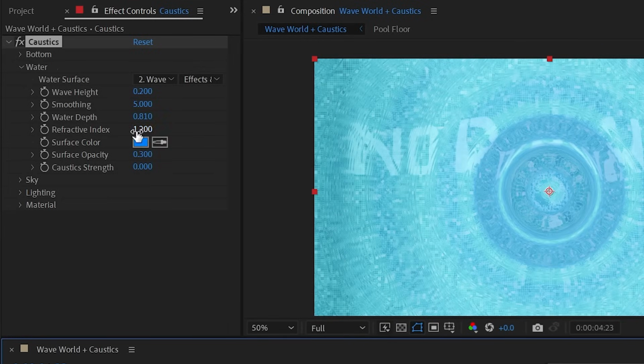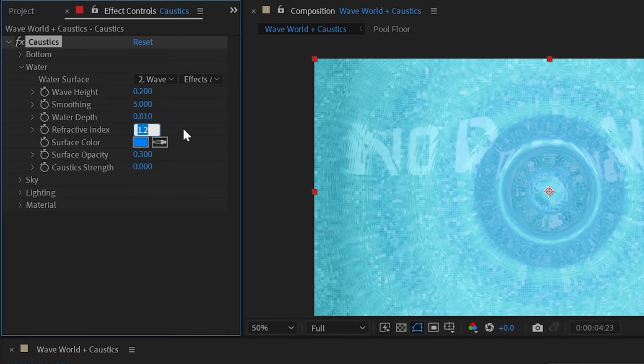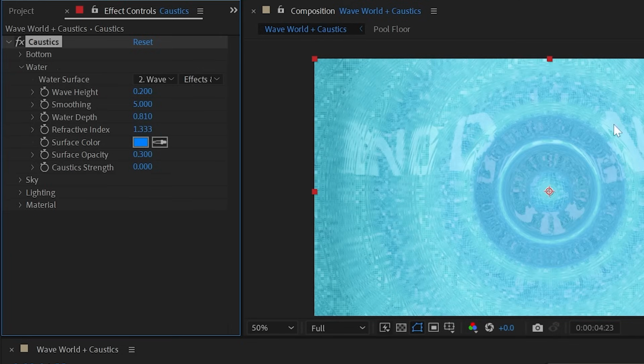Next is the refractive index, or index of refraction. This is a value that every surface has. Different materials have different indices of refraction, and you can actually look these all up online. So I just Googled water IOR for index of refraction and immediately got the result, which is 1.333. So I'm going to change that refractive index to 1.333. And now the refraction that's happening throughout this distortion is going to be much closer to actual refraction of water.